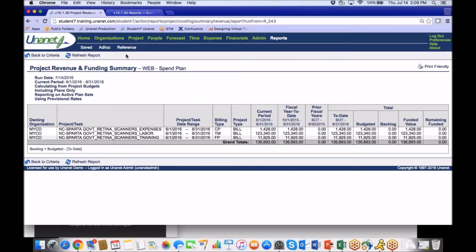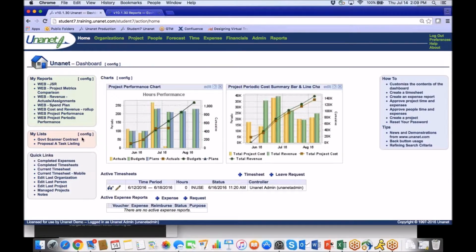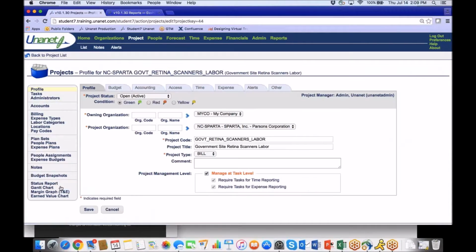I have another one here. How do you lock down the plan? I guess versus the update forecast, it appears to use the same screen. Okay, so let's go back to my projects, and we'll do our edit last project here.